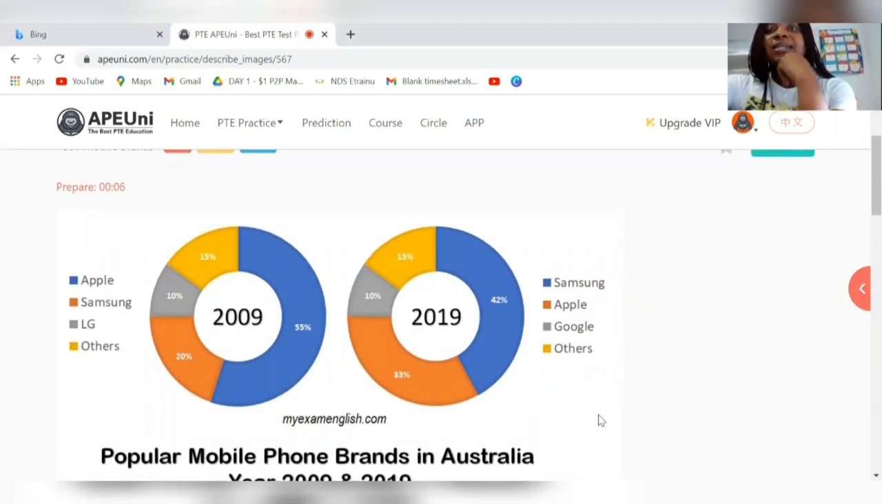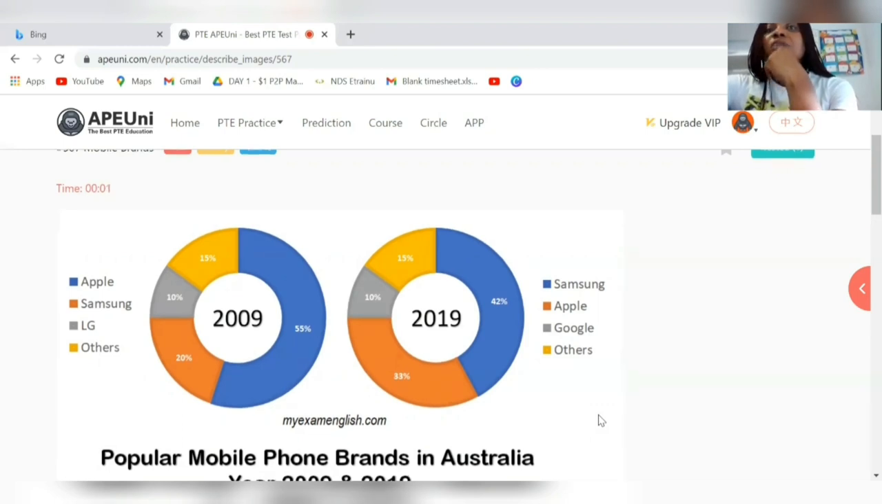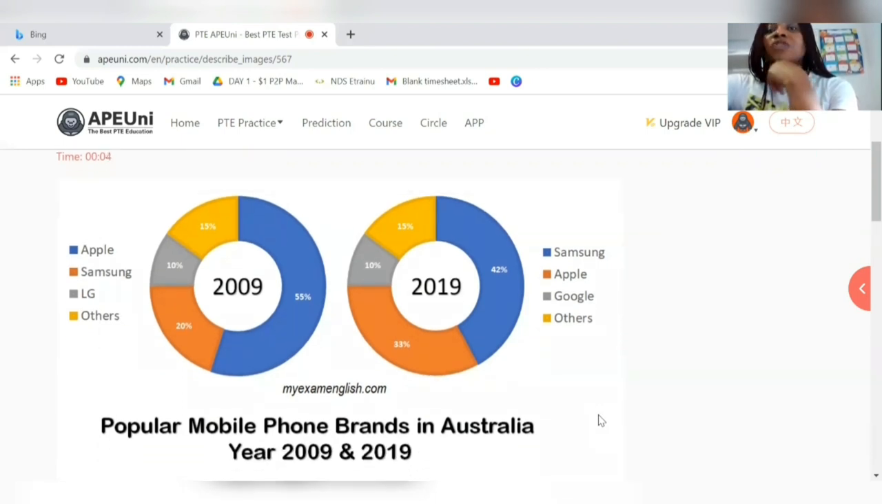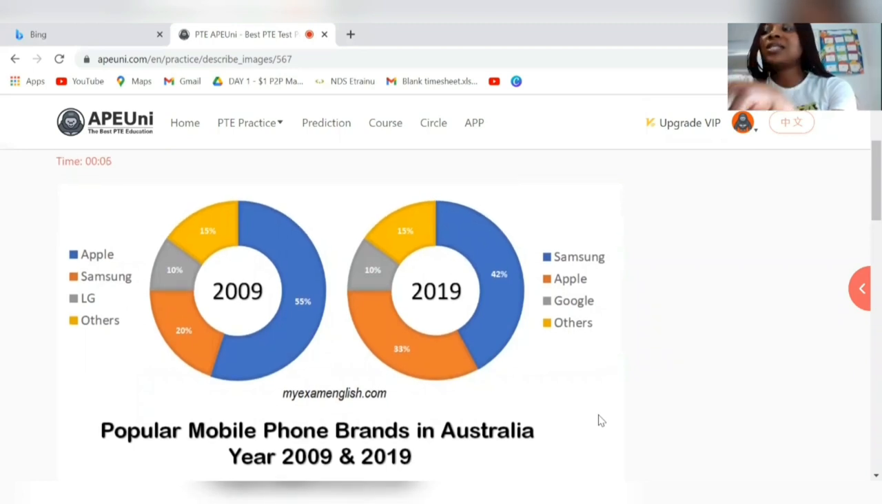I'm going to use the template and I'm going to describe it. Now, what this template does, it just helps you to speak fluently. It's not like you cannot describe it other ways, you know. Now, the image before me shows popular mobile phone brands in Australia from year 2009 to 2019.